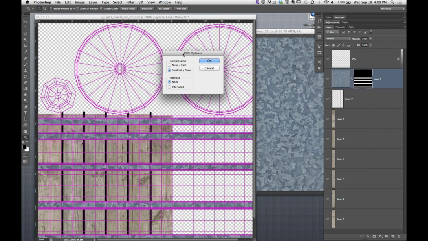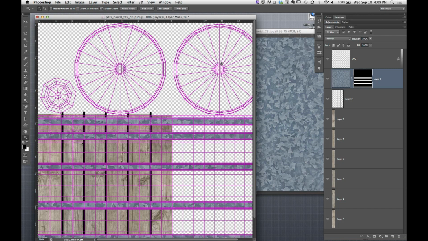Pat, what if you save it as a TIFF? That's fine. TIFFs are fine. TIFFs, Targas, PNGs are my faves, okay? I wouldn't use anything else on the market. TIFFs, Targas, and PNGs, okay?